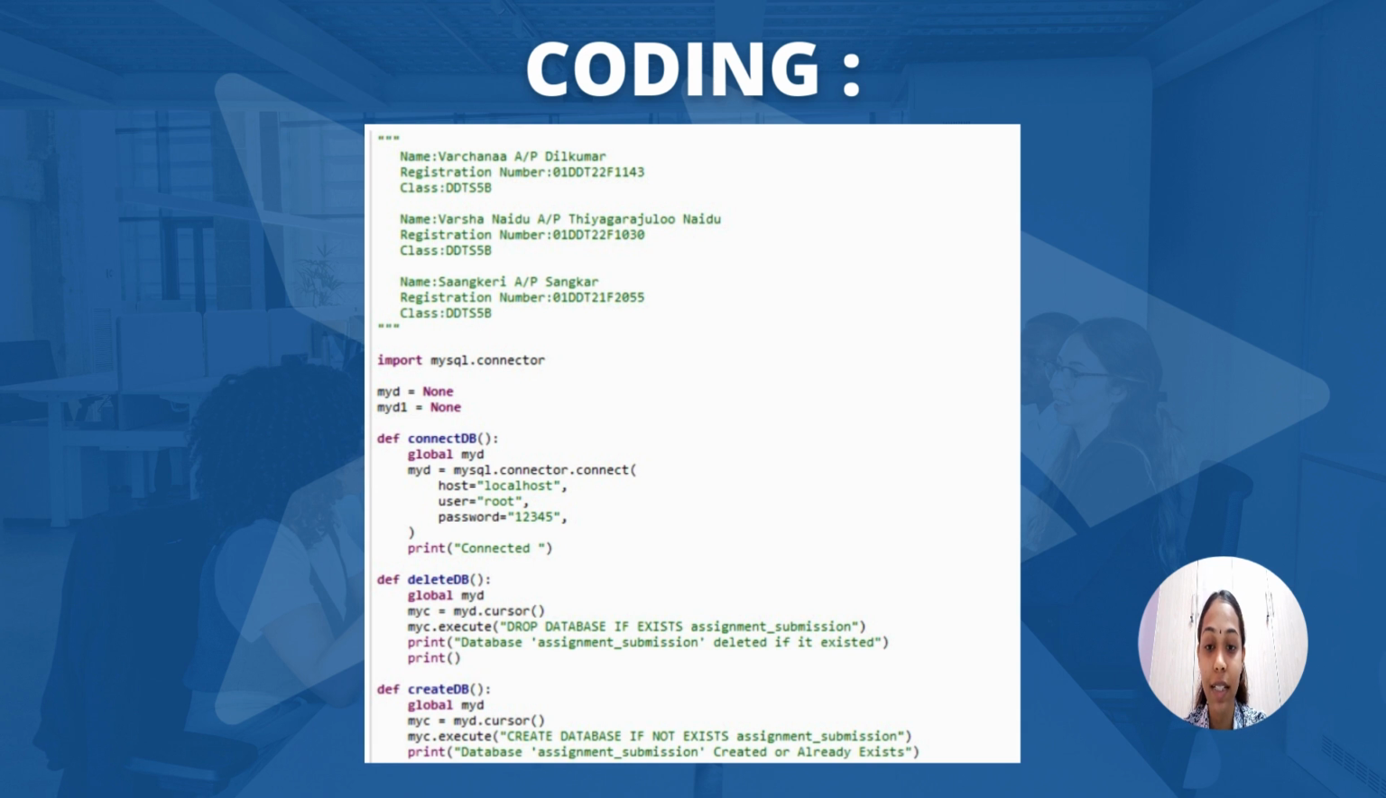Next is the delete DB. This function deletes the database assignment submission if it exists. It uses a cursor myc to execute an SQL command that drops the database assignment submission if it already exists. We use myd as a global variable to create the cursor for executing the SQL command. And lastly, the output will print a message indicating that the database was deleted if it already existed.